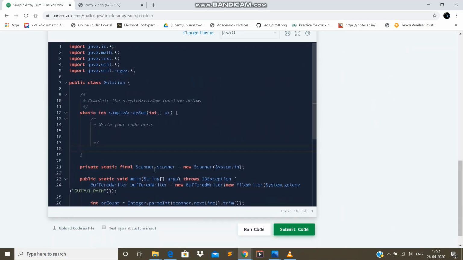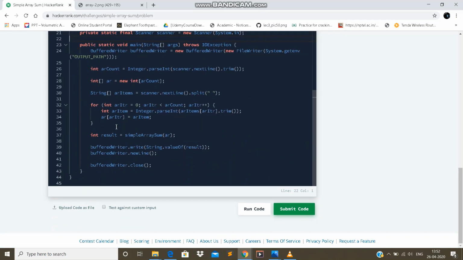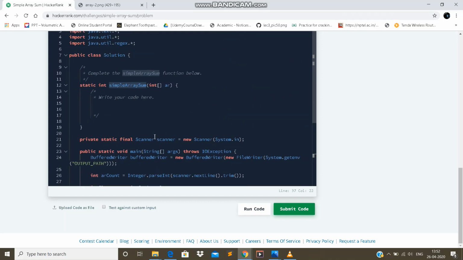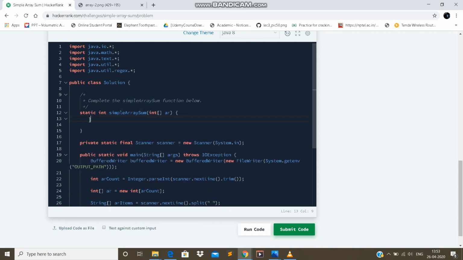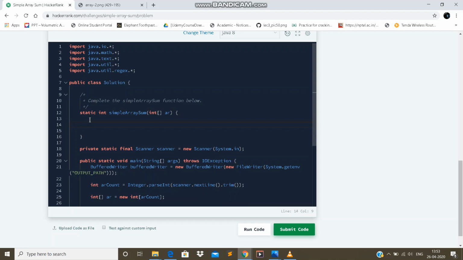So first let's see the main function. We are taking input in array AR and for the result we are calling the function simpleArraySum and we are passing this array, and so we have to complete this function simpleArraySum. We are using this array just for iteration. We are going from 0 till its last element.